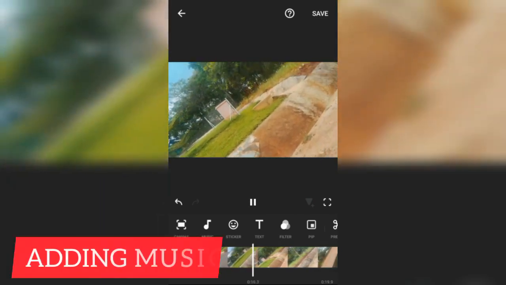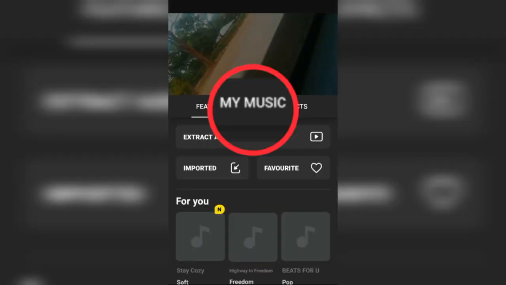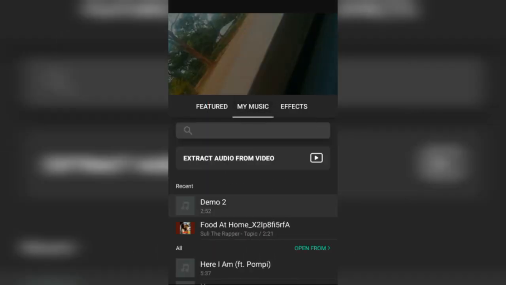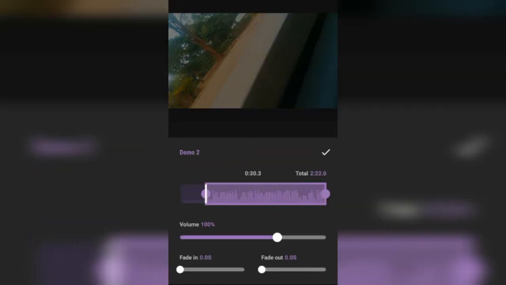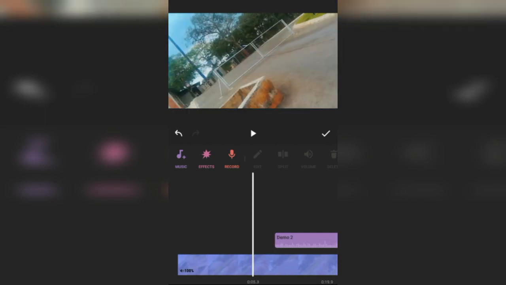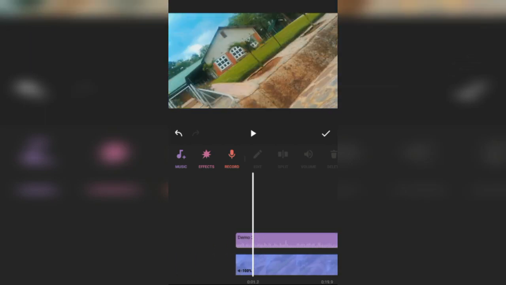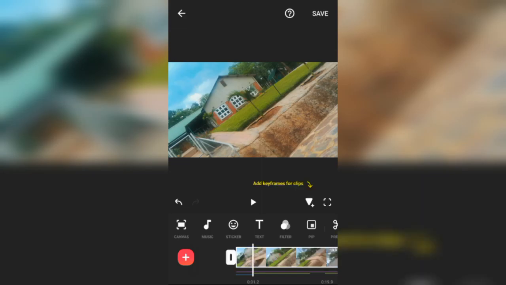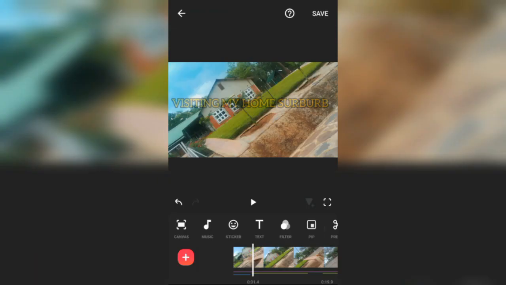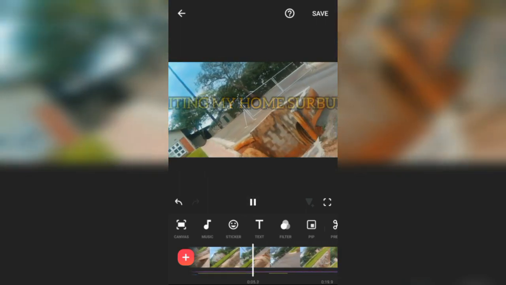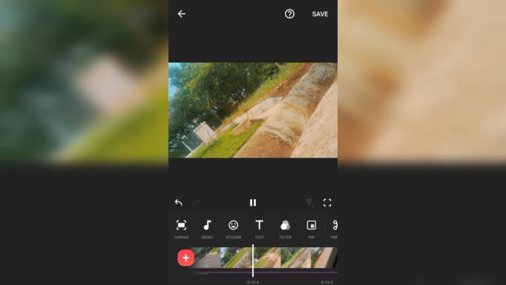So the next part is adding music to your video. You can just tap the music icon and there are a few options here. You can see featured music, which means you have to search online, as well as the music that is already available in your device. You can choose your track and just apply it. You can adjust the volume and whatnot. So we've added our music to our clip.